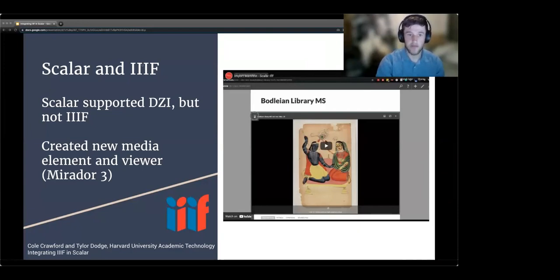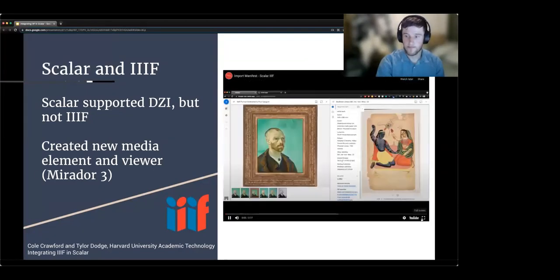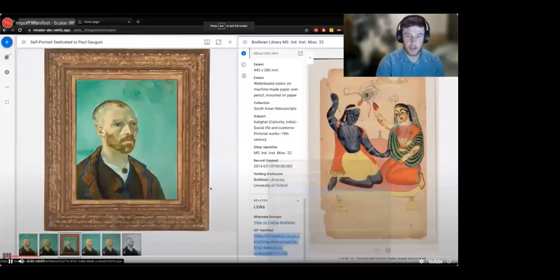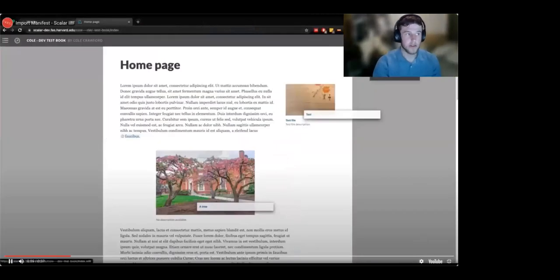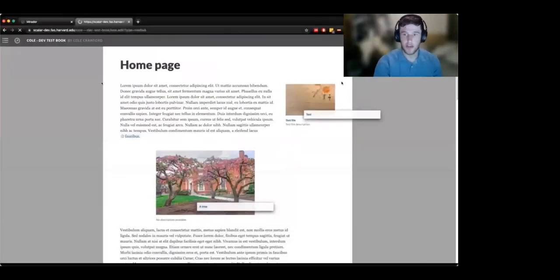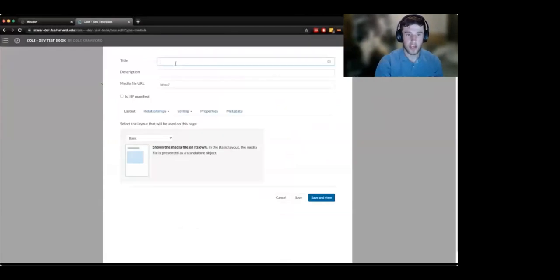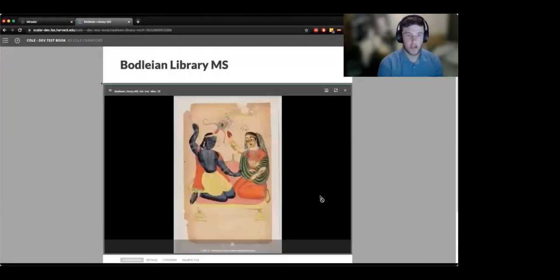With Tylor's experience from working on our Scalar install and my knowledge of IIIF, we developed a new IIIF media type and a Scalar media element, which uses a slim build of Mirador 3 to display Scalar content. And this is what that looks like. So we can grab the manifest URL, go over to Scalar to import it. And you need to give Scalar the title of the media to be imported and the URL. We can then check the box to tell Scalar we're importing a manifest, and there we have it.